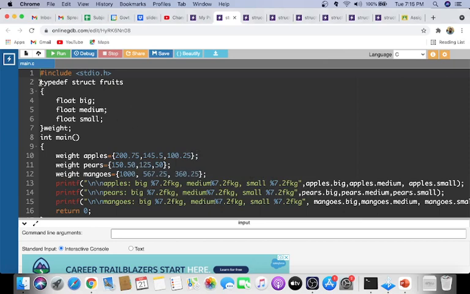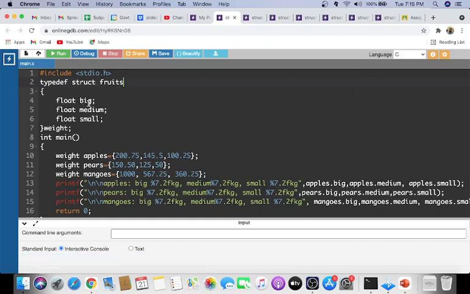So this is an example. You are using the typedef keyword here. Struct fruits is not needed. I am simply using this name. There is no use of this fruits actually. That tag name is not at all important. You can remove that also. Then we are using three variables inside the structure: float big, medium, small. Then you are using weight, and inside the main program you can simply use weight apples. So if you want you can remove this also. I am removing it. Okay. So you are simply using weight apples and you are initializing these values. Three values have been initialized.